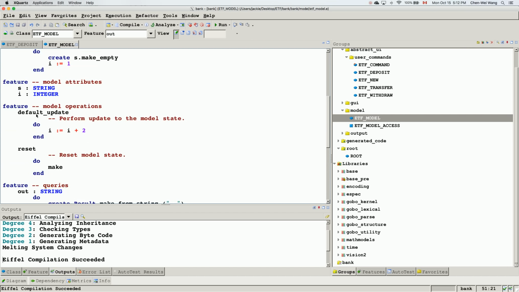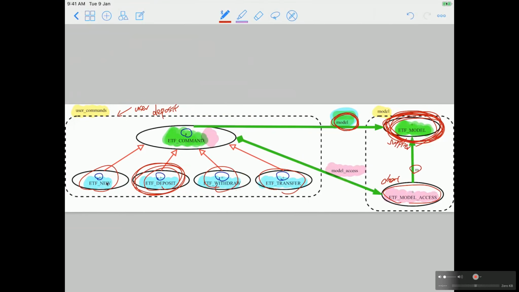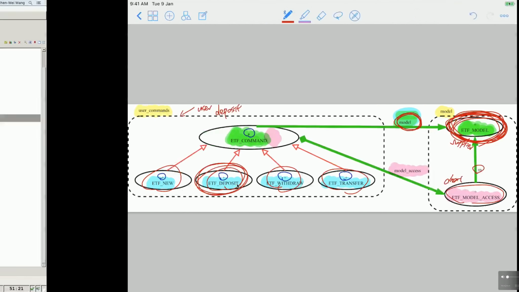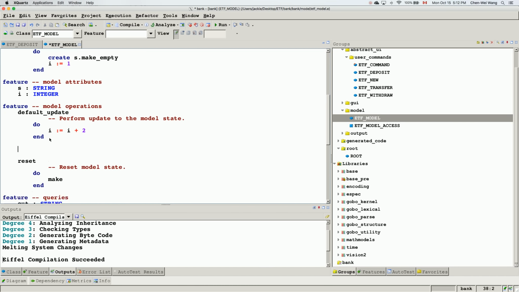Rather than having just a single feature, why don't we have a feature that may be called by the different commands over here, from this cluster? At the moment, all of them simply call default updates, but we want to let them call something a little bit different. So what I would do is call that maybe deposit. Let me just do all of them. Let's say deposit, and then S is assigned to the last command, which is deposit.